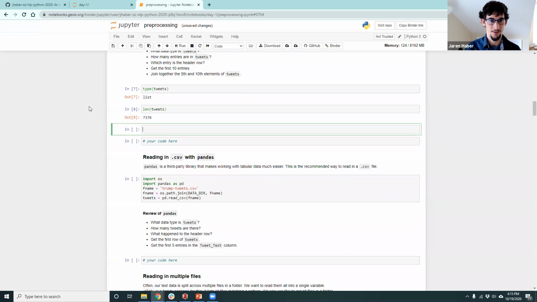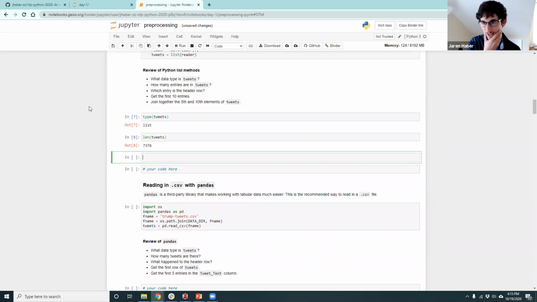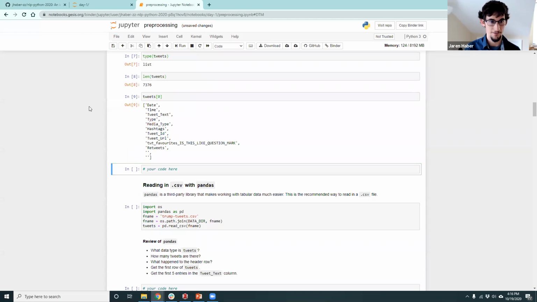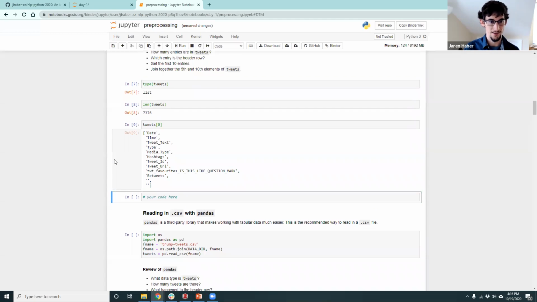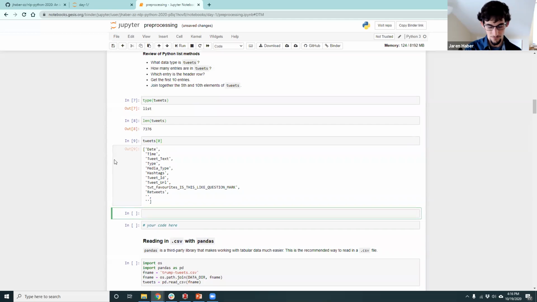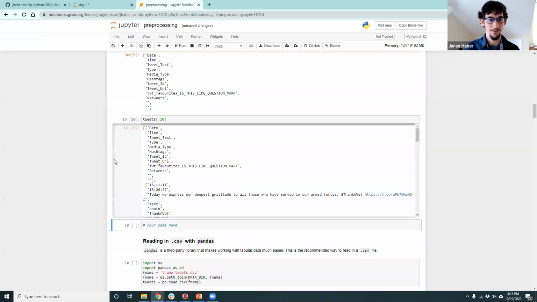All right. And which entry is the header row? Anyone? tweets square bracket 0. Very nice. And Python is 0 indexed, so 0 means the first one. There you go. There's the headers. The first 10 tweets, how do I index that? Square bracket :10. Very nice.